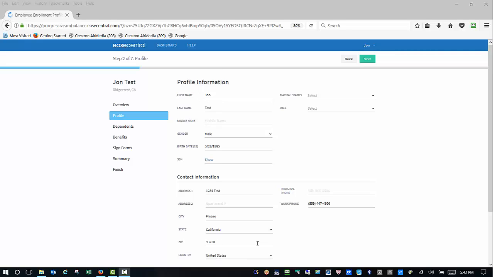Most of this information will be filled out, although there are a couple fields that you do need to complete. If you do click Next before completing the required fields, you will get a little error message here, and the system will highlight the fields you need to complete. Once the required fields have been completed, you can click Next.